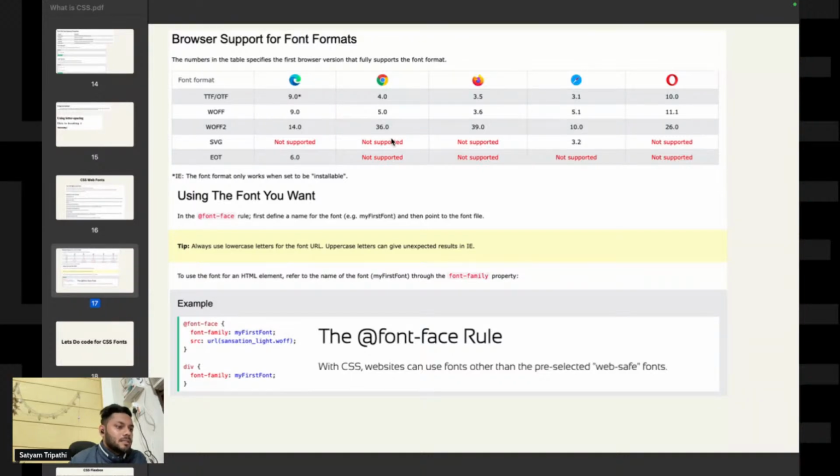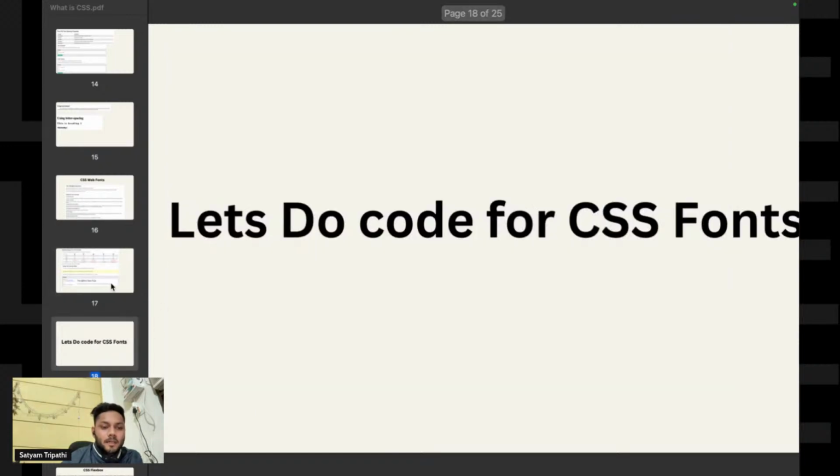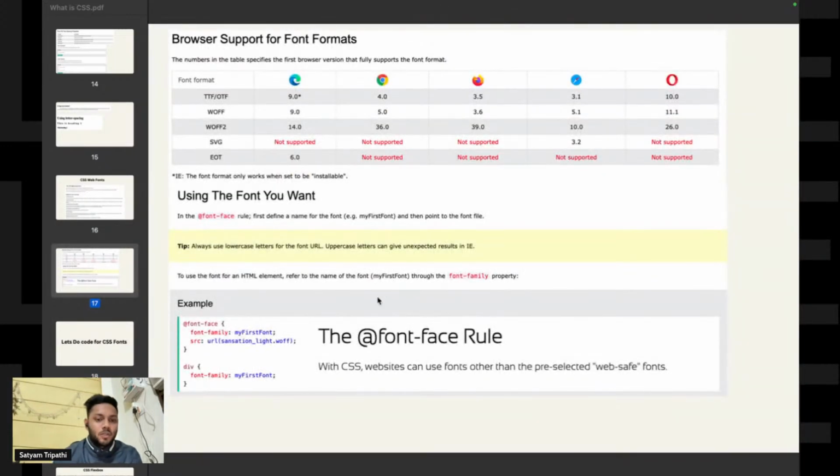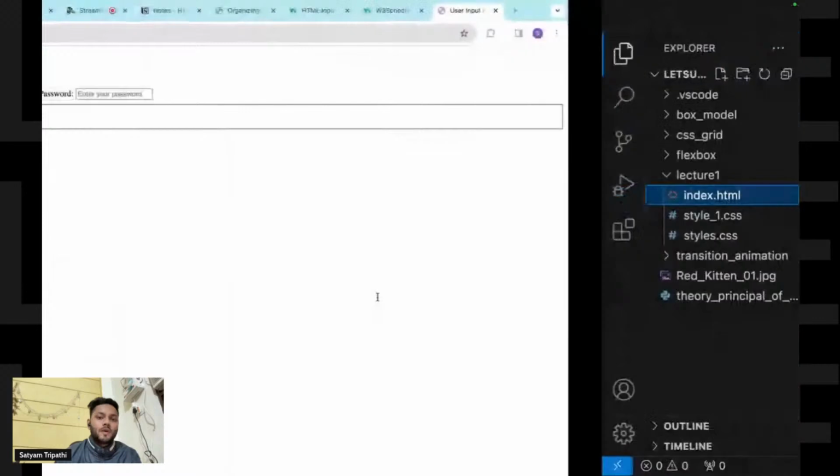Yeah, P basically stands for paragraph font. Okay, so what kind of fonts are there? Let me show you the code with respect to the fonts also, so you will be able to understand these things.